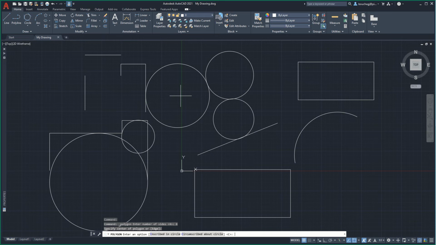The command line then prompts the user to choose whether this new polygon is to be inscribed or circumscribed about the circle radius. If the polygon is inscribed, the endpoints of the legs of the polygon will touch the circumference of the circle radius specified. If the polygon is circumscribed, the midpoint of the flats of the legs of the polygon will touch tangent to the circumference of the circle radius specified.